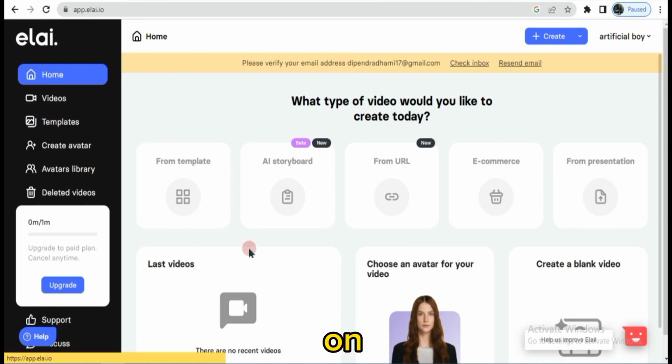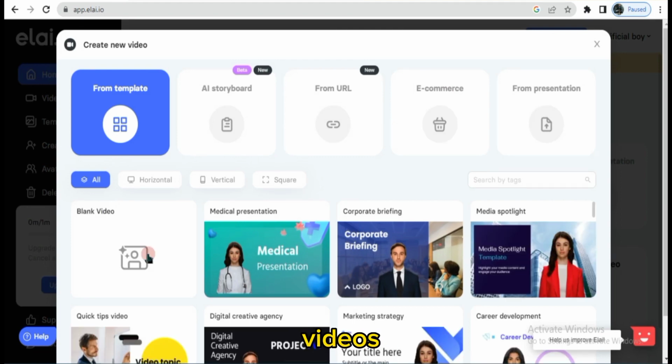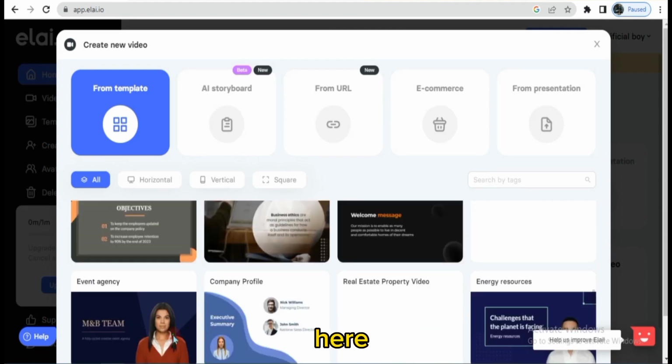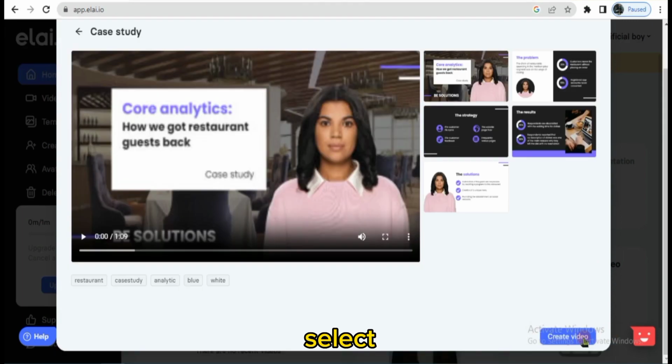Step 3. Click on Create button and you will go next page. Here are many kind of videos. You can use any one from here. After that, you need to select any one and click on this button.